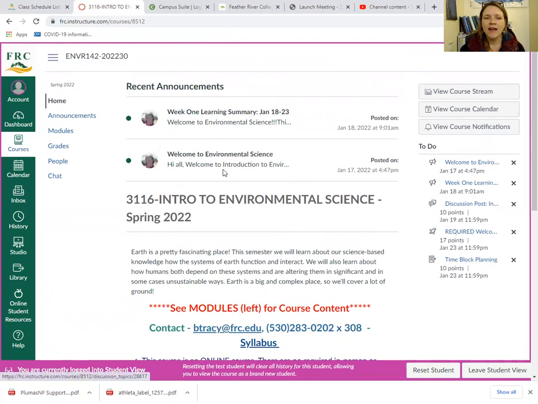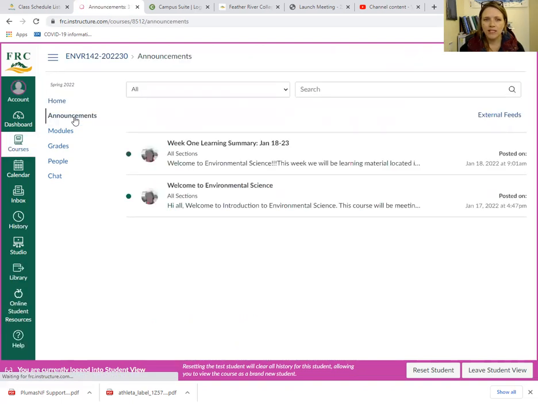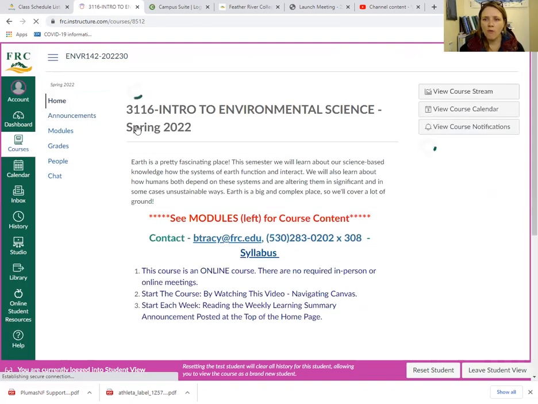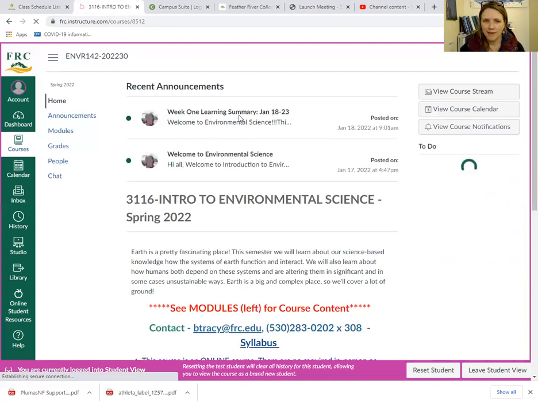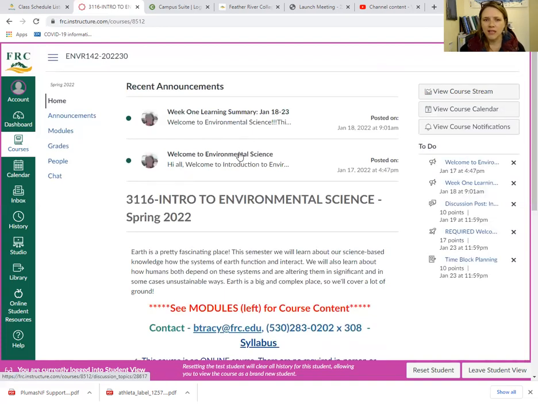Basically each week in the announcement section, which you can go over here to the left and click on announcements to see. So you can see all the announcements from this announcement tab. Also, as we just said, on the home page, you can see the most recent assignments. So the first announcement just basically says, welcome to environmental science. The next one is for week 1.